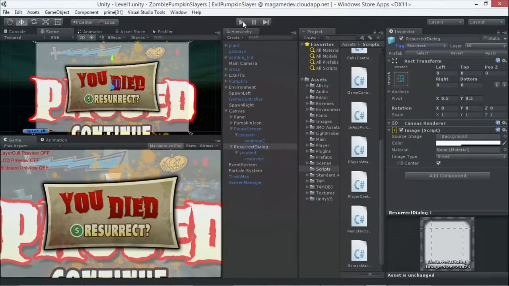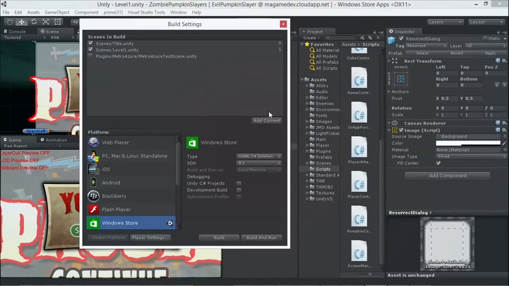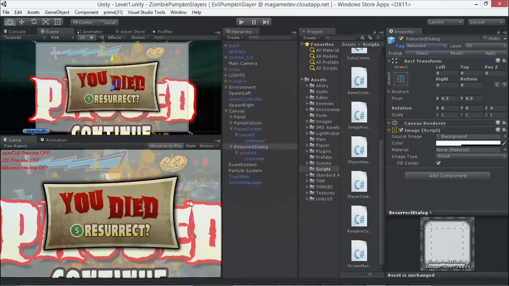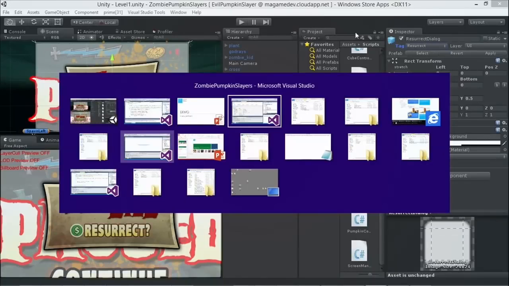Now, what I want to do in this case, because this is Windows Store specific code. This is meant for when you do your Windows Store build. So let me make sure I have that selected as my build platform. We had all those DLLs in there before. So we need to actually go back to our Visual Studio project.